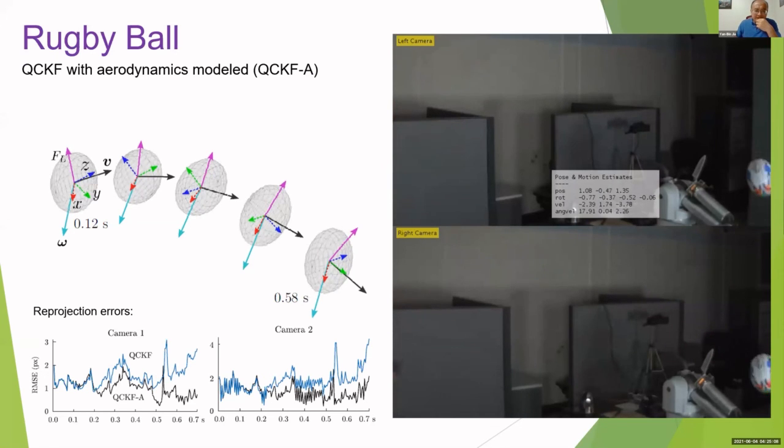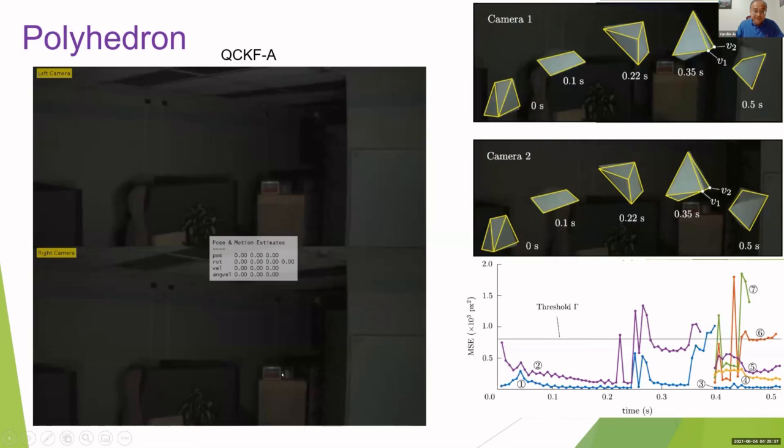And then as you wonder whether aerodynamics really helps, we did measure using the reprojection error to compare two versions of Kalman filters with or without aerodynamics. As you see, the error with aerodynamics, represented here by this black curve, is consistently below that without modeling aerodynamics. Okay, that's for the first camera and the second one as well.